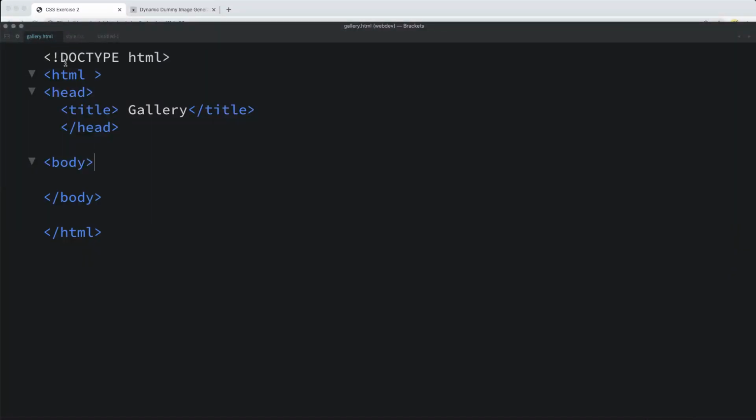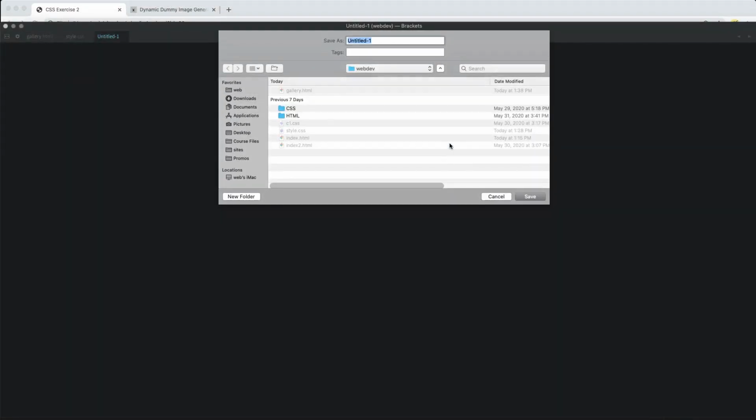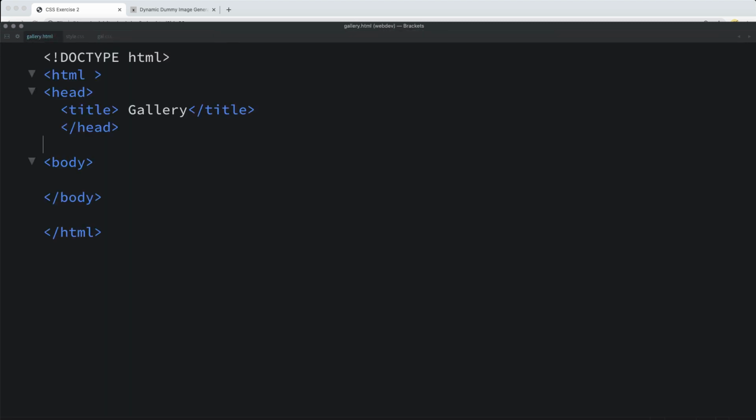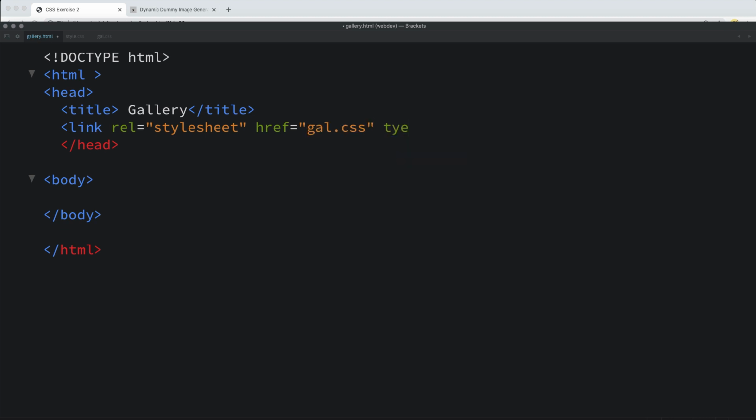So first, create a file. I'm calling it gallery.html. And then we also need to create a CSS file. So go ahead and save this, and I'm going to save it as gal.css. And then within the gallery, we want to link to the CSS content of that file. So within the head section, add in the link tag, rel, and select stylesheet. Let's link to the style sheet, and then the href, linking to the gal.css style sheet. And also let's add in the type, and this is just going to be text/css.